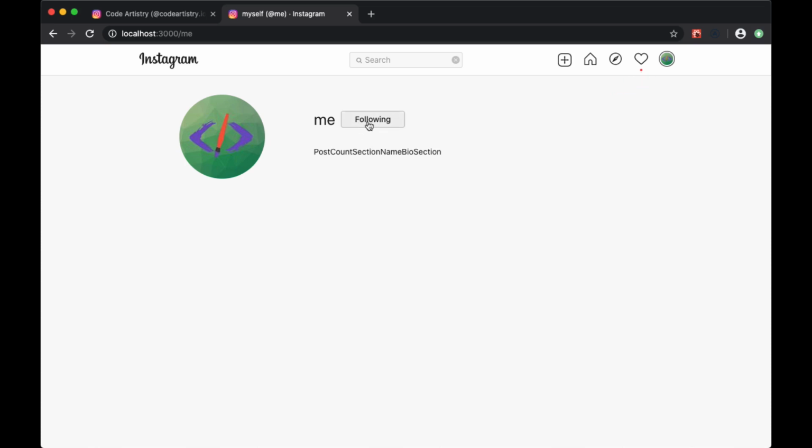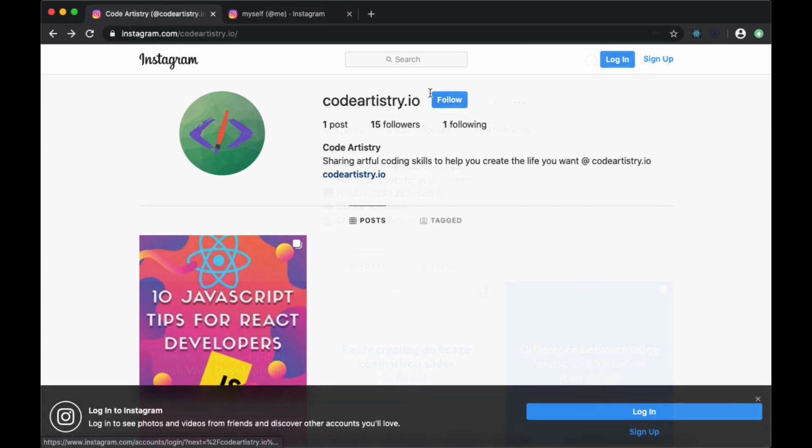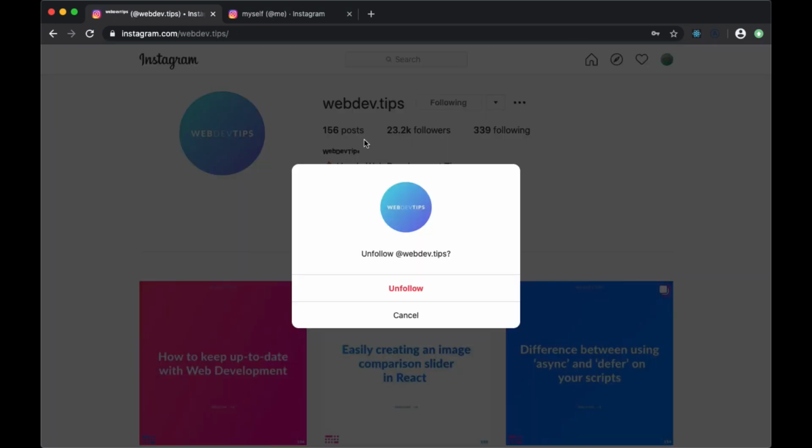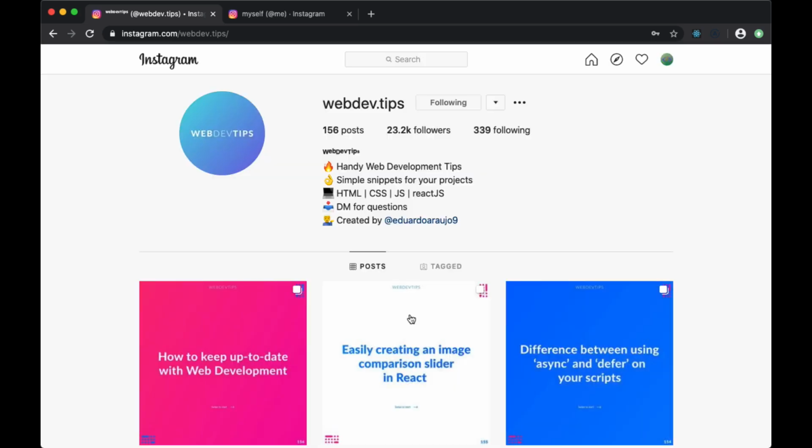And now we also want to display a modal if we want to unfollow a given user. So when we click on this, we should see a little dialog that shows the user's information. Let me just log back in. When we're following a user and we click on that again, we'll get a little dialog that asks us whether we really want to unfollow them.